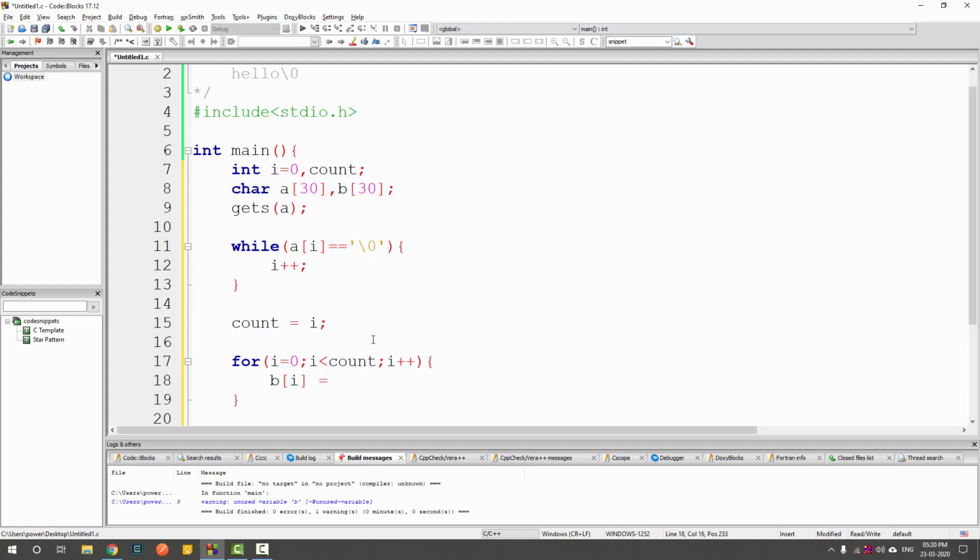Now I'm going to run my code from 0. If hello is the word that is entered, then it will run from 0 to 4. So it should run till 4. Count will be 5, so less than count means it should run from 0 to 4. It will go one by one every step.